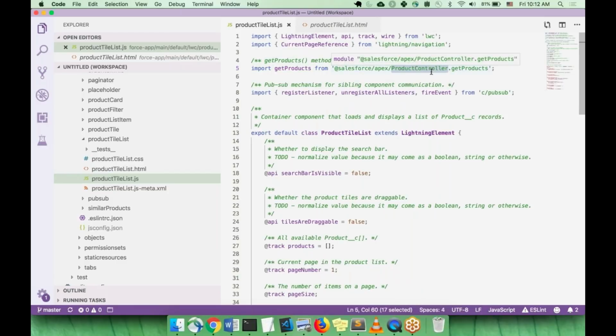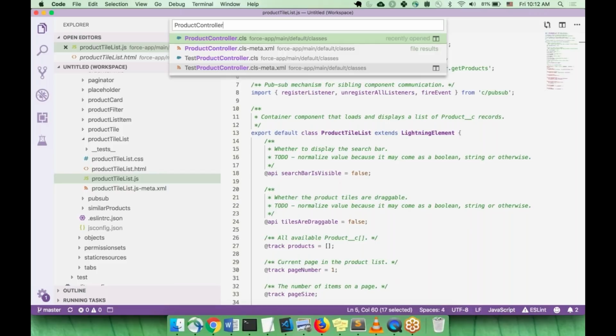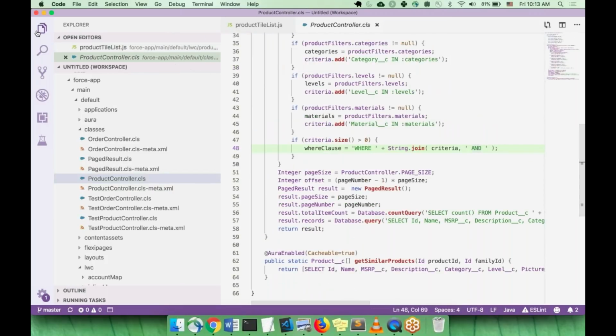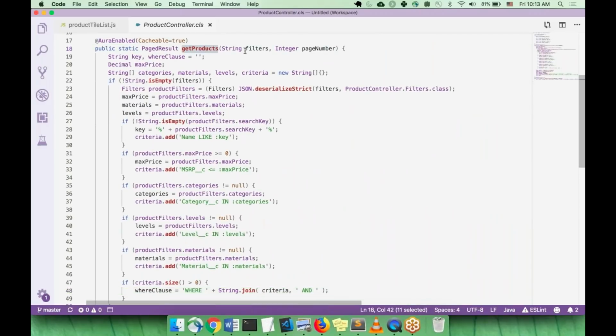It's a file called product controller. All right, so let's navigate to that quickly in Visual Studio Code, and we can see that get products actually looks like this. So this is a pretty standard Apex method, and you can see that Apex is strongly typed because page result is actually a class that is user defined. This get products method just takes an input of filters and page number.